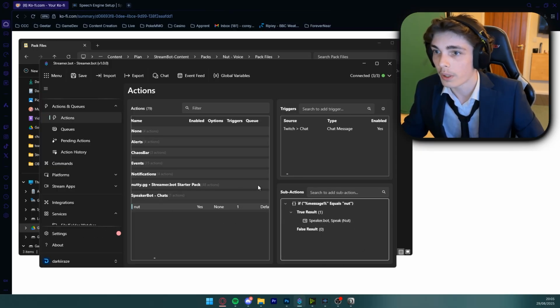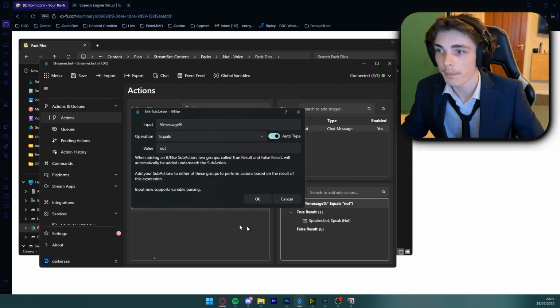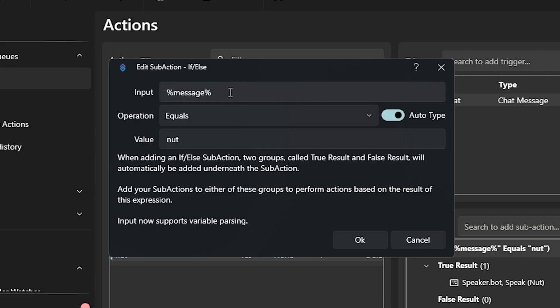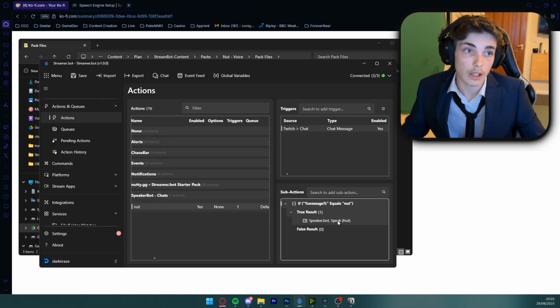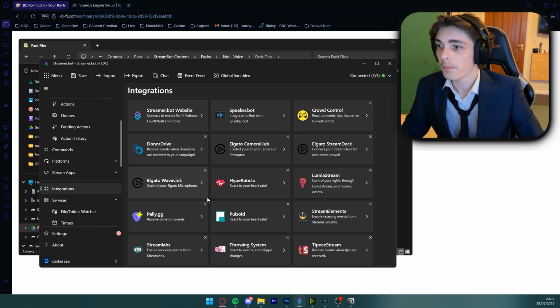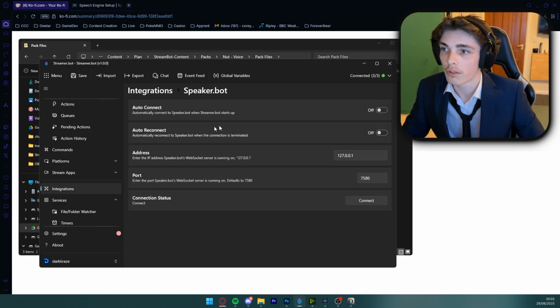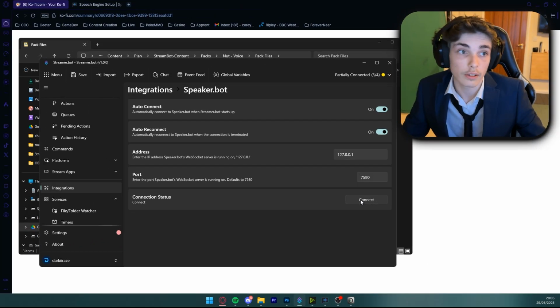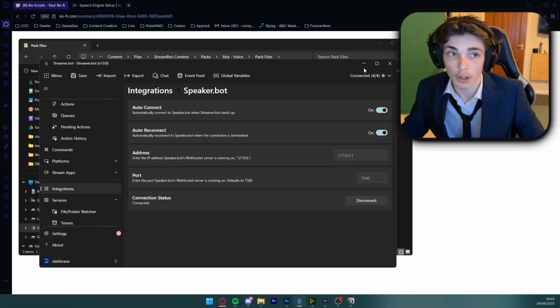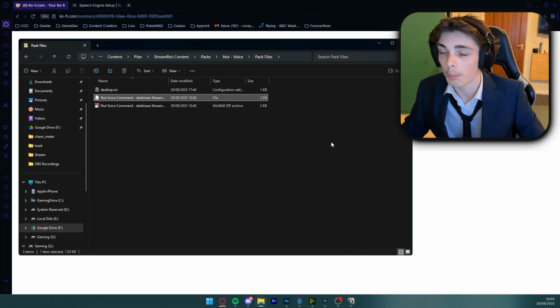If we click on this, we can see that when we get a chat message, it'll run an if statement, and it'll say if the chat message is equal to Nut, then it's going to run SpeakerBot. Now, we need to set up SpeakerBot. So, what you need to do, you need to go into integrations, click on StreamerBot, and toggle this on, and toggle this on. Now then, your SpeakerBot server is going to be up and running.